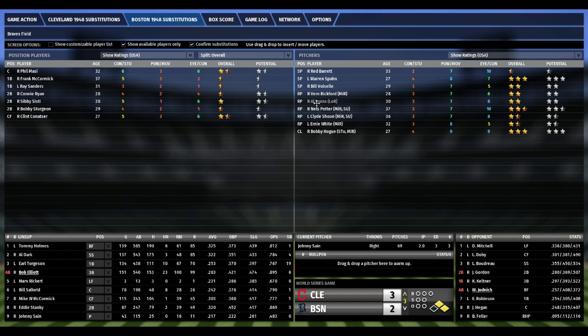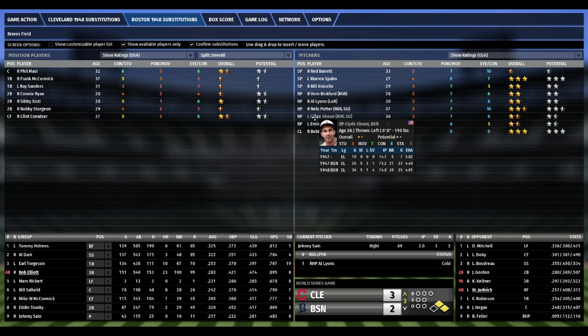Going to get, well, Spahn obviously pitches tomorrow. I got lefty, righty, righty, lefty, they have a few lefties. I'm going to get Al Lyons up. And Clyde Schoen. Lyons the righty, Schoen the lefty. As we're hoping, Johnny Sain will steady the ship here.